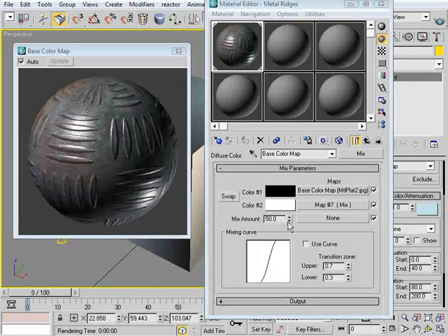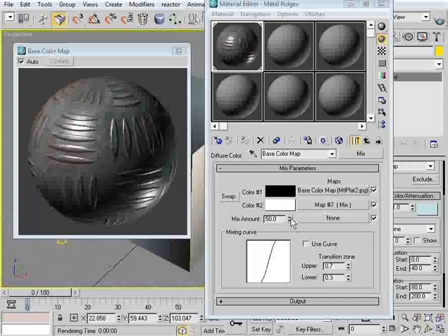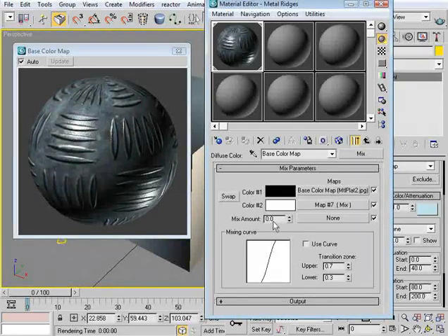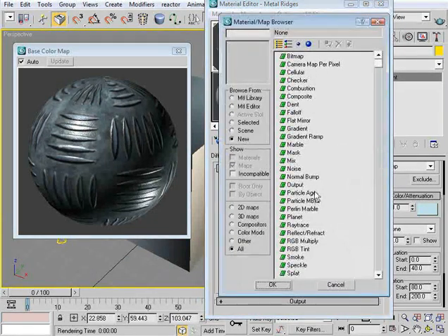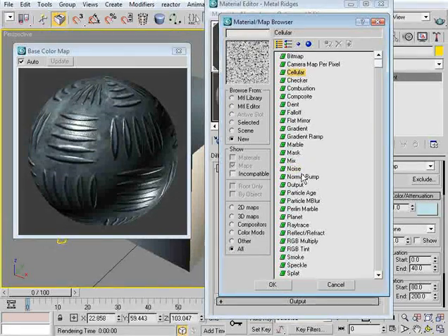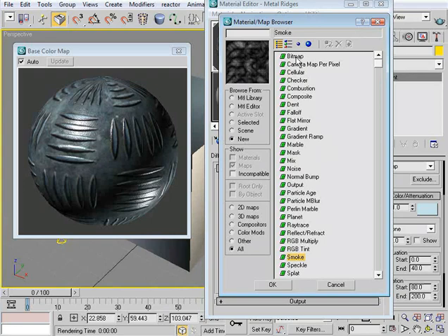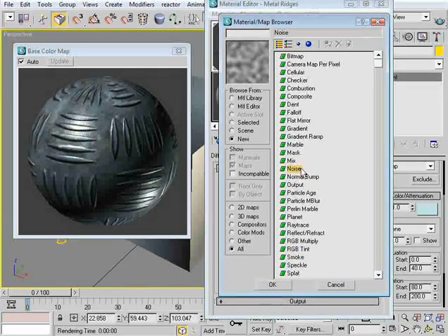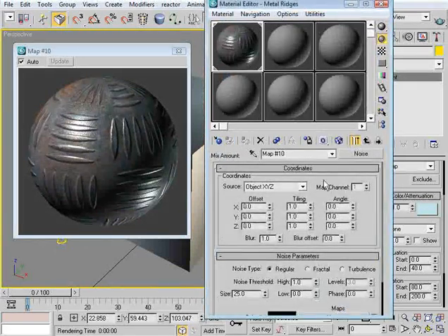But what I'm going to do this time is show you how we can use this mix amount right here. So I'm going to take this back down to 0 just so we can remember where we came from. And in none, I'm going to use a noise map again. And we can use cellular, smoke, I mean, all of these are very viable choices. But I'm just going to use noise to keep it simple for us. So we'll use a noise.